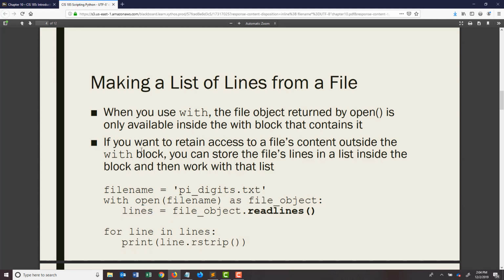If you want to retain access to a file's content outside this with block, so anything that follows the with that's indented, then you must store those items in a list so that you can reference that list and on. So make sure that if you want to have access outside of the with statement, that you ensure that within the with statement that you use a list to store your lines of your file.